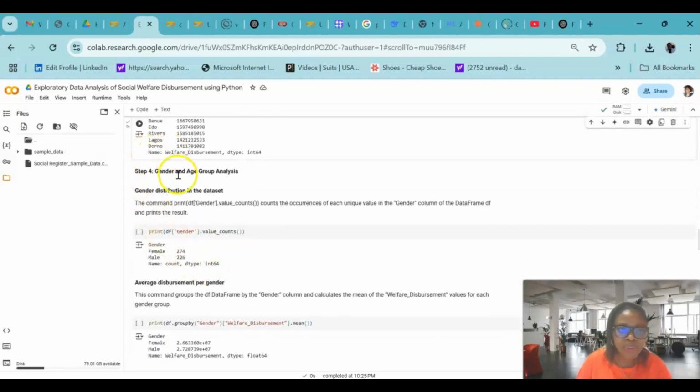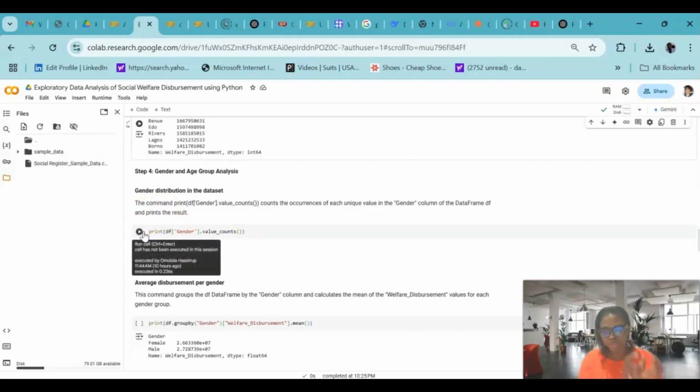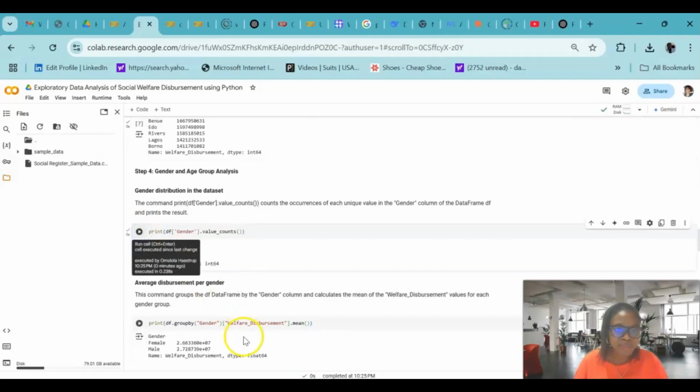Again, we come here, we want to see the gender and age group analysis. We want to see how many males and how many females we have in the data set. So we say print gender value counts. It counts the total number for male and the total number for female. I'm running it. Then you have female 274, male 226.